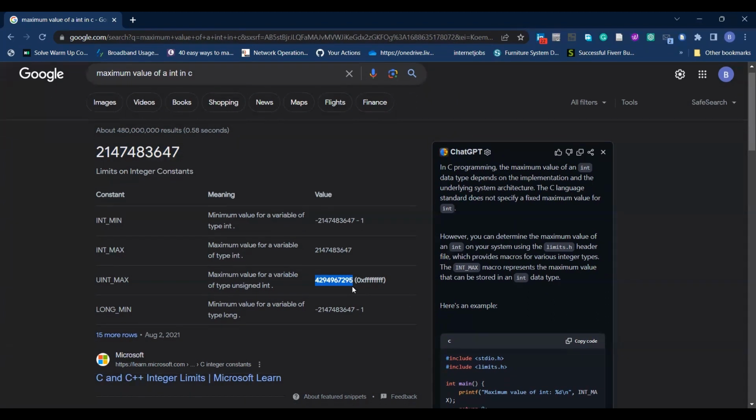In long integer, long int or long double, those have more than 32 bits.